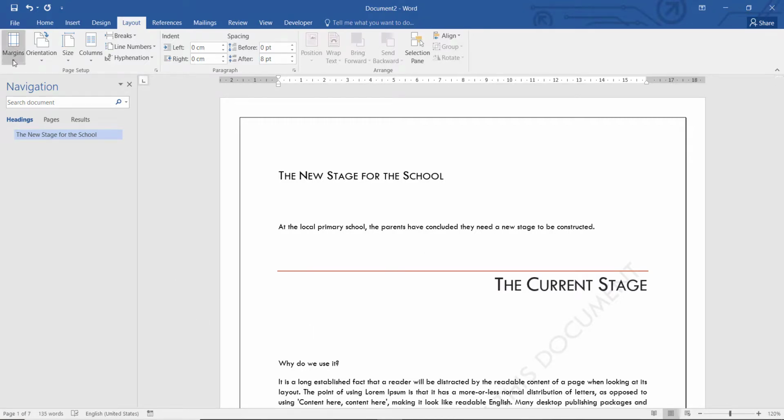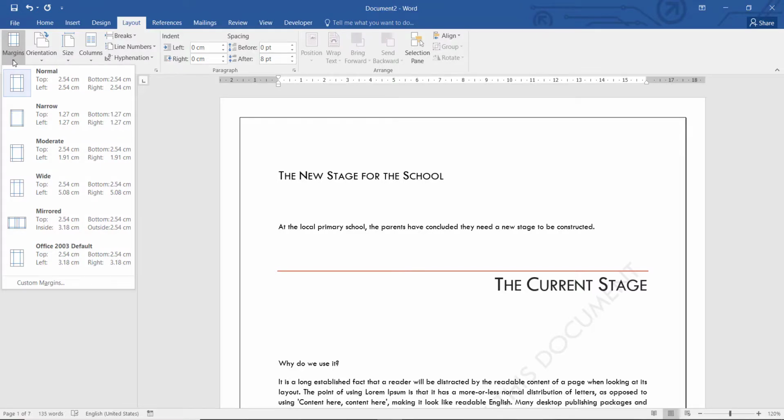our Word document. So for example, if I come here on margins, you actually then see we've got normal, we've got narrow, we've got moderate, we've got wide, we've got mirrored, we've got Office 2003 default. What do all these mean? These simply mean we are playing around with our paper to suit a given perspective. So by default, this is our normal.